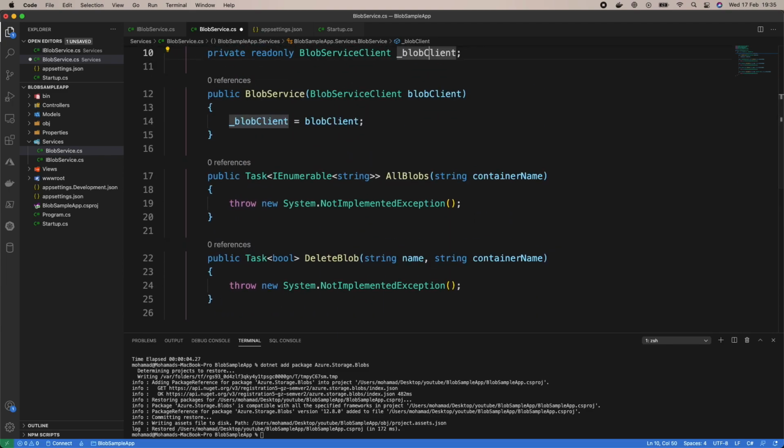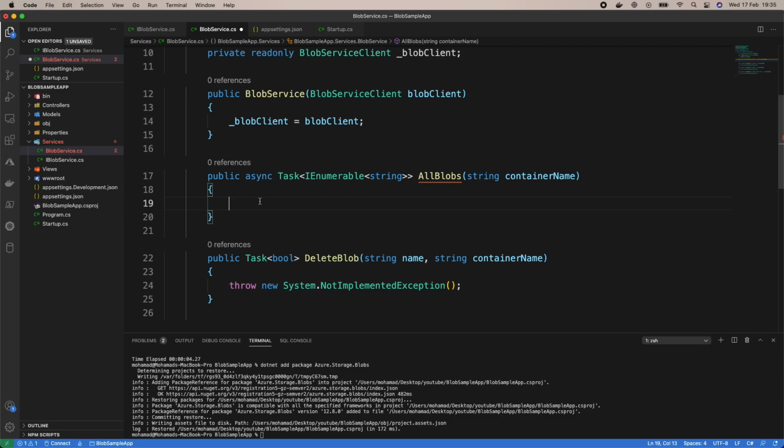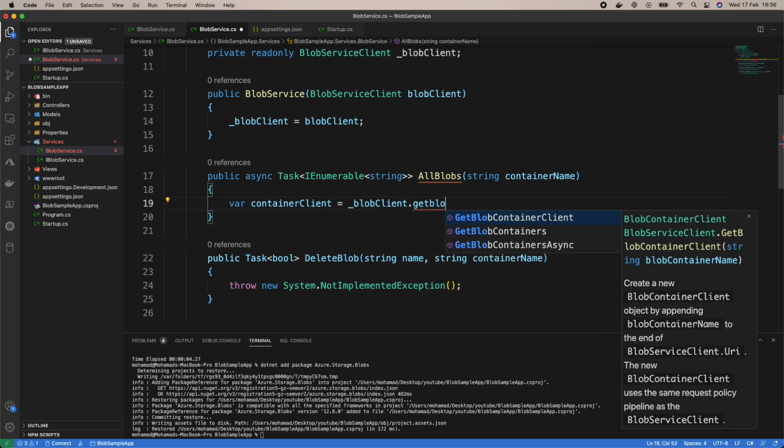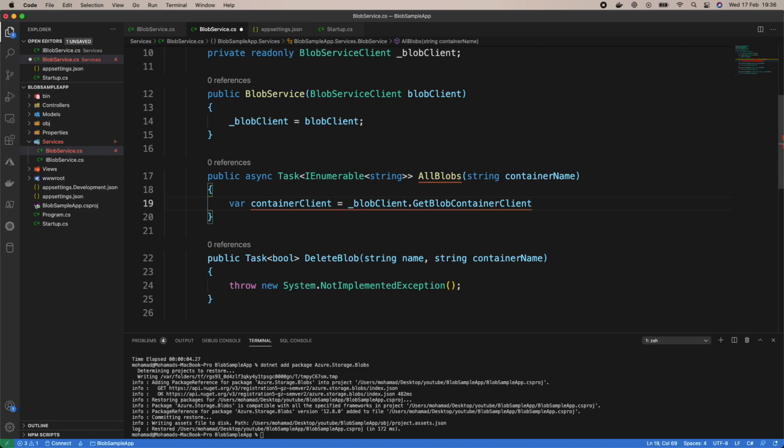So the first method we're gonna work on is getting all of the blobs. So how do we do that? First, we need to remove this. We need to make this function async. Perfect. So we need first to get access to the container, and since we are already passing the container name here, we can use it to initialize that container. So var container client equal underscore blob client dot get blob container client, and we're gonna pass it the name, which is gonna be container name.